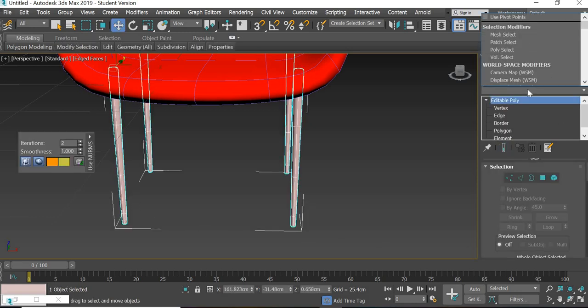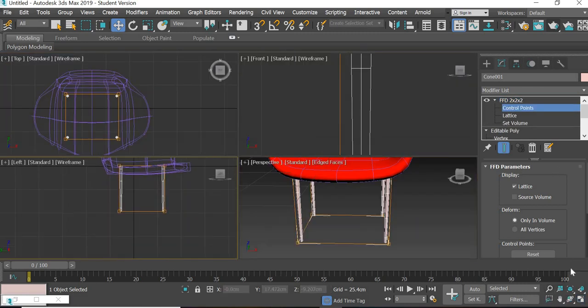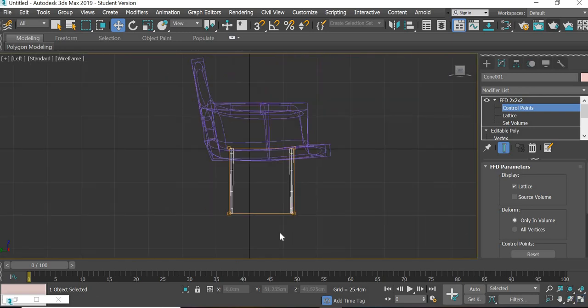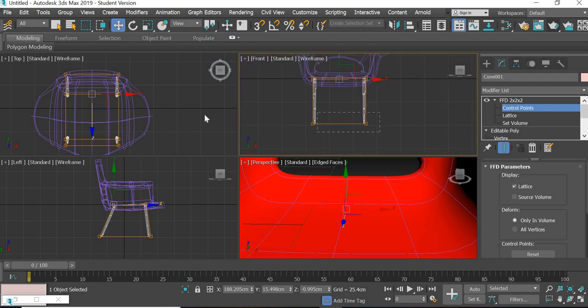Then we are going to add an FFD 2x2x2 modifier. Select the control points, and remember we talked about the legs being less bent in the front and more bent in the back. So this way is more, this is less, and they're coming out from here, so you can simply move that part. I selected this and moved it down. And from the front, we can scale this out.